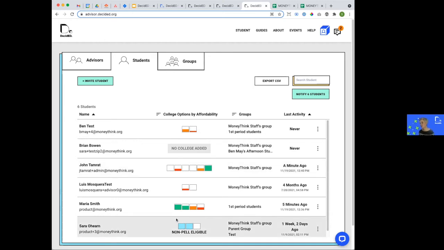And then finally, if it's a student like this where the boxes are blue, those are students who are not Pell eligible. And the reason why we're calling that blue is because for non-Pell eligible students, we are not currently giving an affordability assessment. We don't know what the EFC is for those students, so we don't necessarily feel like we can advise them clearly on affordability.